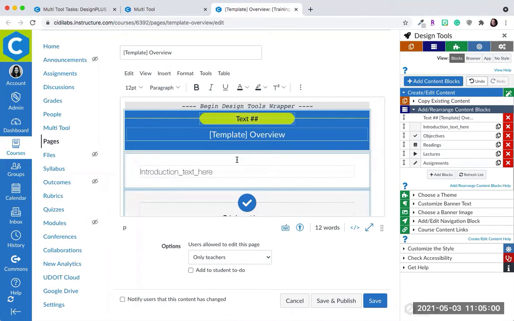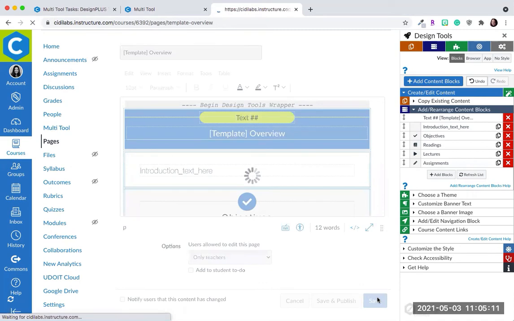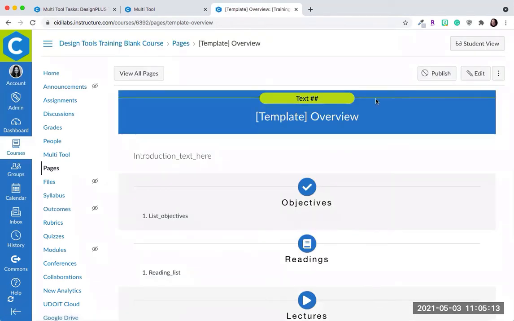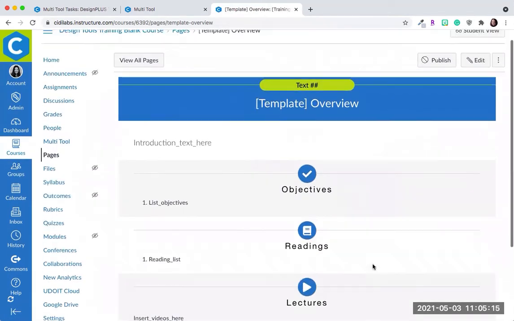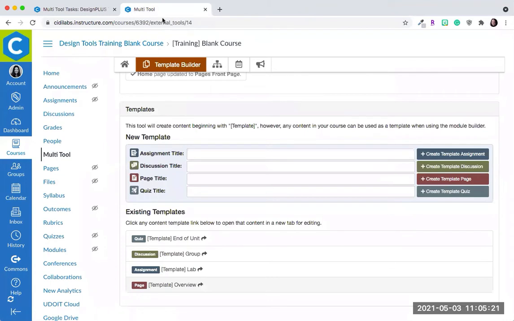The reason I'm not going to edit the heading at this time is it will actually update it automatically as I push this out to my modules. I'm going to go ahead and save this template. We can take a look and see how it's going to look here. Looks good. I'm going to go ahead and close out that page and come back into the multi-tool. And then I would continue working through my templates and building out those pages.